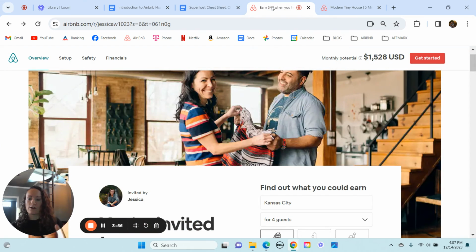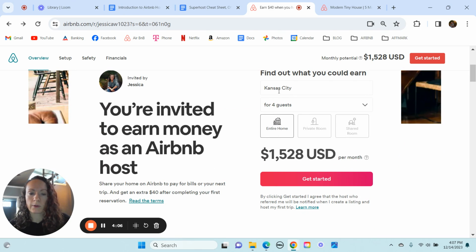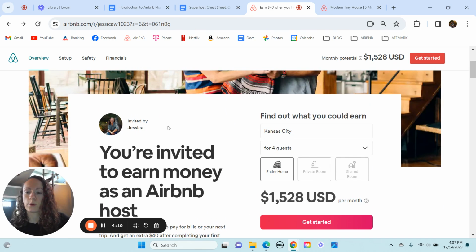So without further ado, let's go ahead and jump right into it. This is the page you're going to be taken to when you sign up for Airbnb hosting. It should pop up exactly like this. It'll say that I referred you, and it'll say you get an extra little bonus just for using that link.